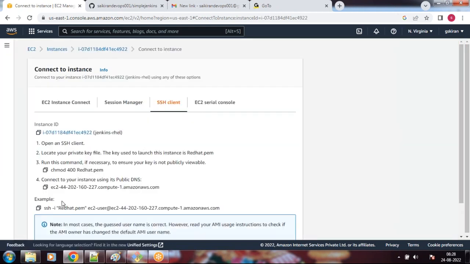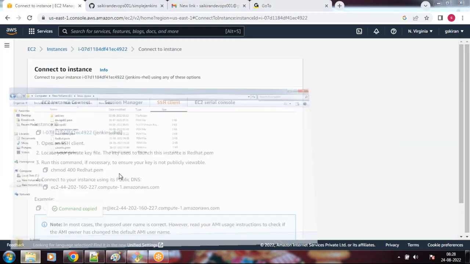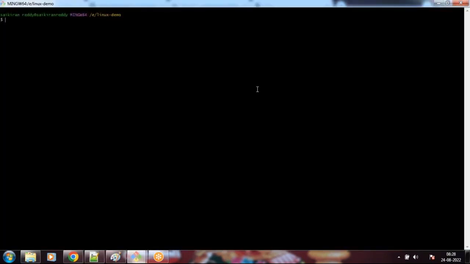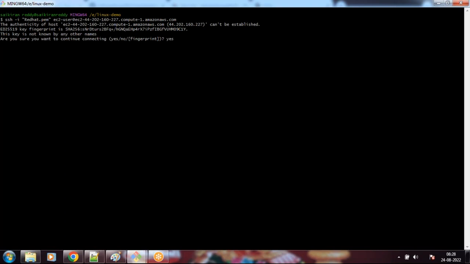Let's go to Connect and copy this SSH command. I created this EC2 instance with this public key, and I'm using Git Bash here. Now, paste this command, and let's say yes. I would like to switch to the root user. sudo su -.